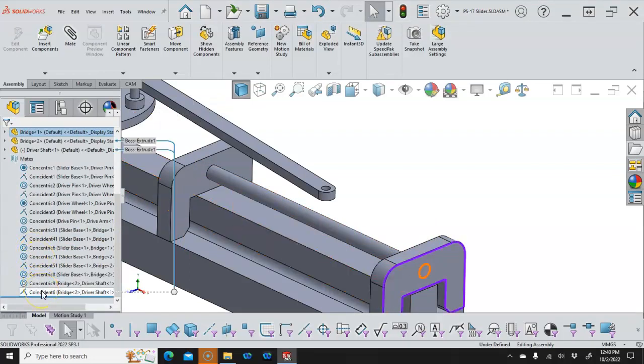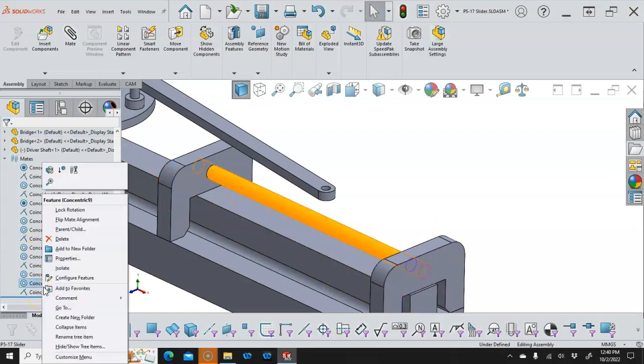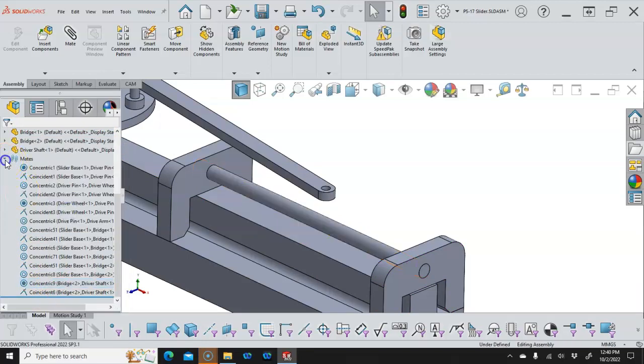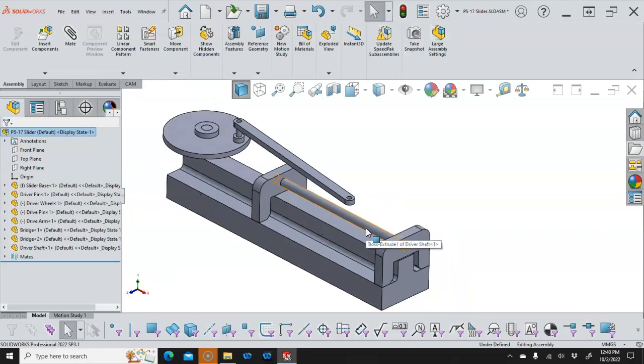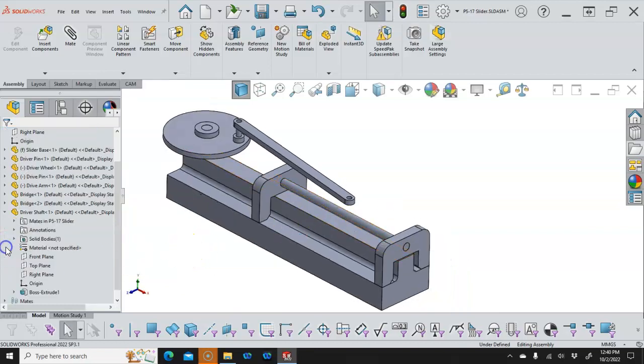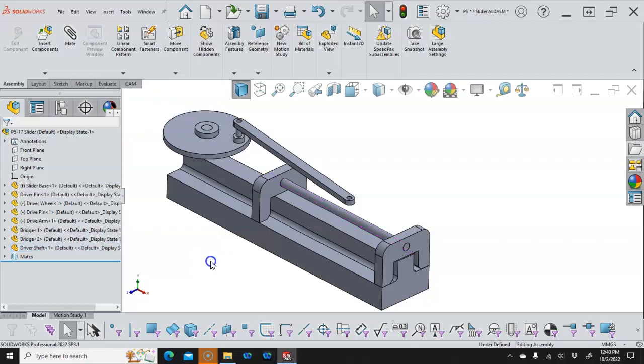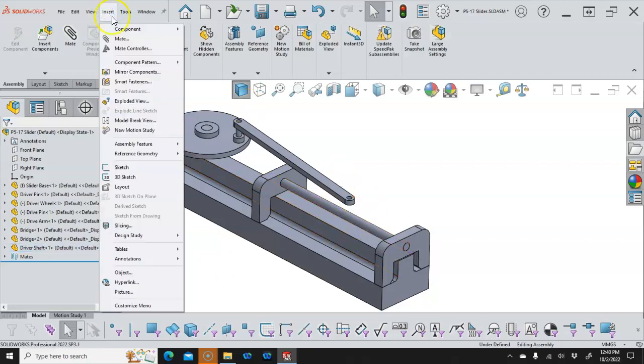And if I just go to the big list of mates, all the mates in the assembly, I can lock the rotation for the shaft that way. Could also find the shaft, like the front plane or the top plane, and make it parallel as far as the rotation goes. All right, so insert.